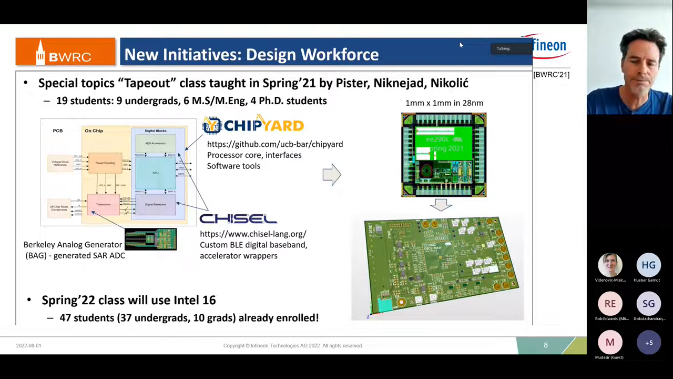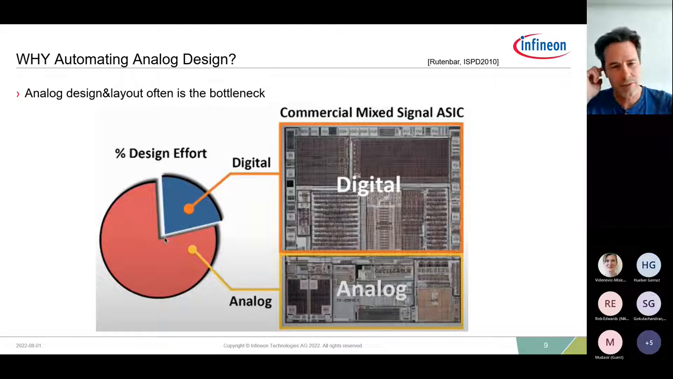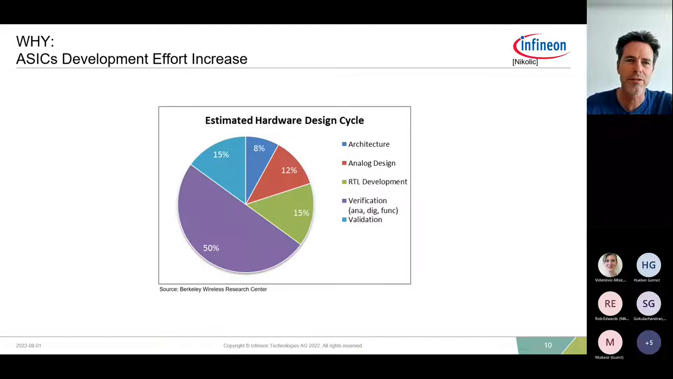So why do we go this direction at all? It's quite simple. Analog design and layout, this is very often a bottleneck in terms of design effort. Digital is already automized by quite some extent, but analog is not. This picture I found in a paper from Rutenbach 2010, so it's also known since several years that we have to improve here.